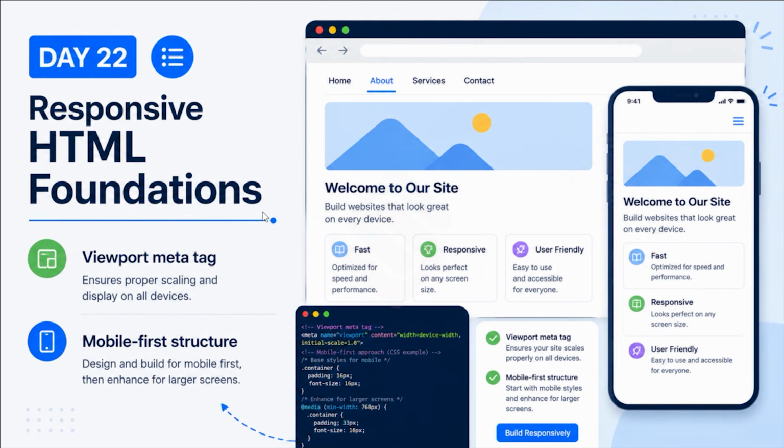accessibility. So today you learned what responsive HTML is and why it matters, how the viewport meta tag ensures proper scaling on all devices, and how to use the mobile first approach to build layouts that start with mobile and expand to tablets and desktop using CSS media queries.